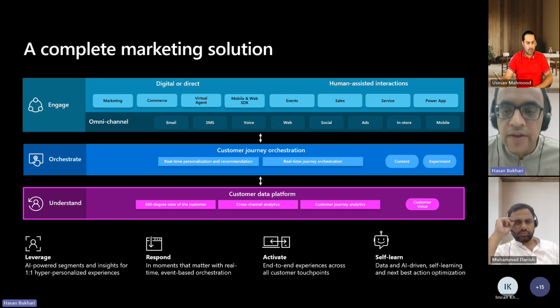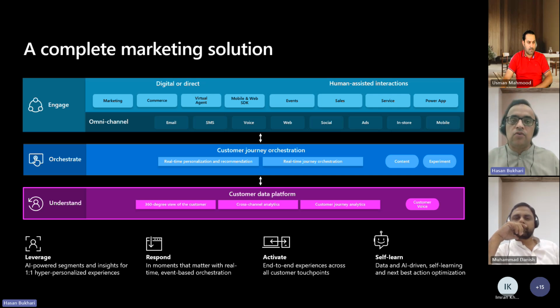even in Dynamics 365. But if you are not using Copilot, you are creating the journey manually. But on the basis of the historical trends, the public data available, and the private data available in Dynamics 365, you can orchestrate the journey with the help of the Copilot, and then you can also do any type of adjustment or tweaking in the customer journey as well.